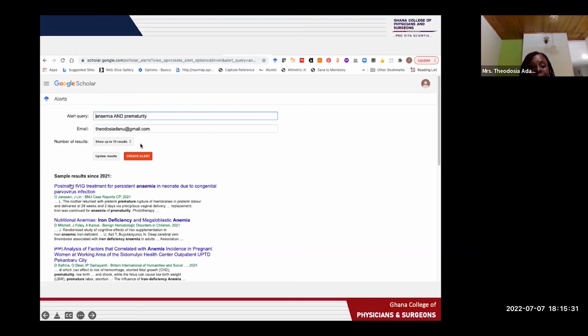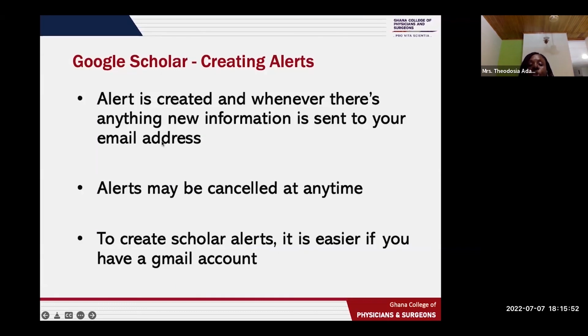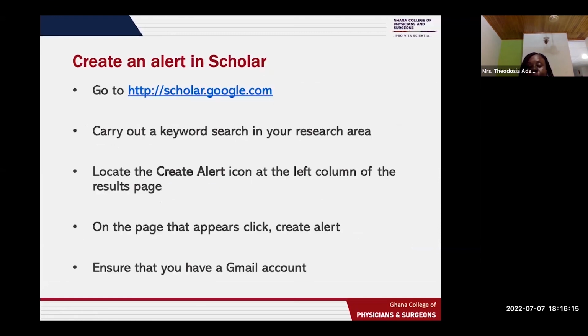So then here it is. Then you just click on create alert. Then the alert is created. Then subsequently, as new results are found on a particular search, it is pushed to your email for you to consult. So the alert is created, and whenever there's any new information, it is sent to your email address. The alert may be canceled at any time. It's not set in stone. You can go to your profile, manage your alerts, delete alerts, create new ones. So as I said earlier, it's easier if you have a Gmail account. So that's what you have to do to create an alert in Scholar.